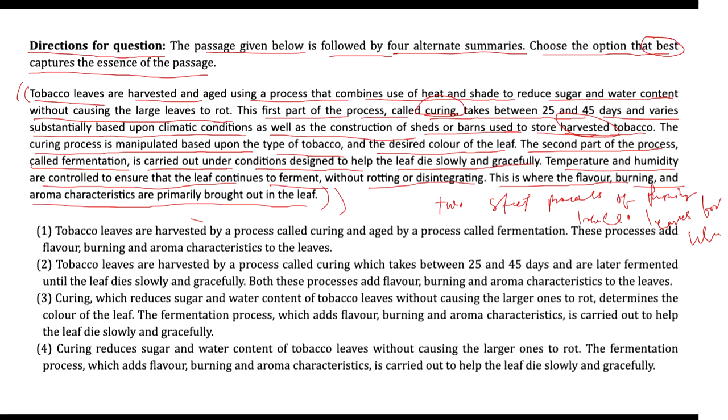So you can say that the text explains the two-step process of preparing tobacco leaves for use. The first step is curing, which involves harvesting and aging the leaves using heat and shed to reduce sugar and water content. This process takes 25 to 45 days and varies based on climatic conditions, and also storage conditions, right?